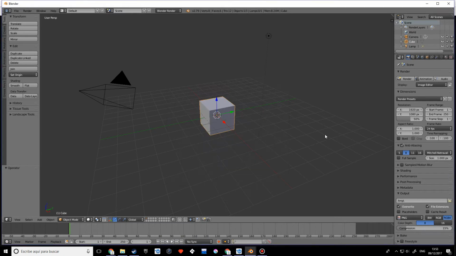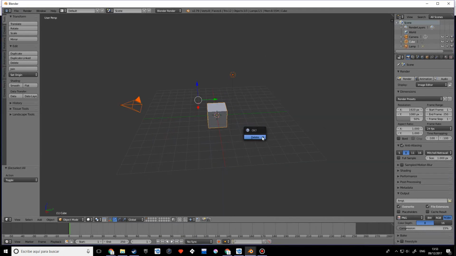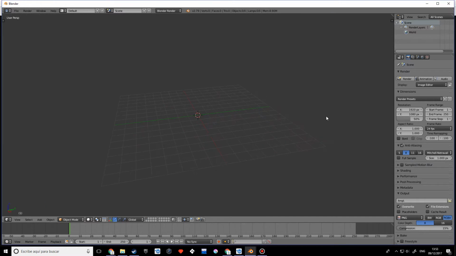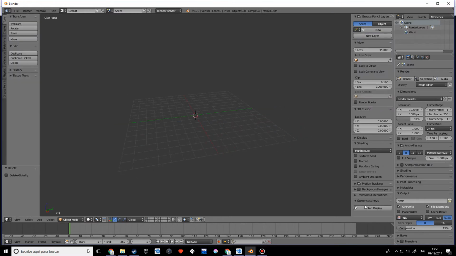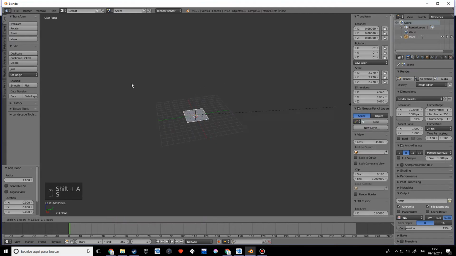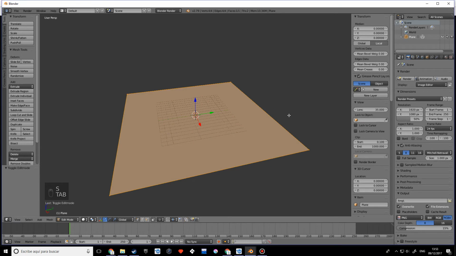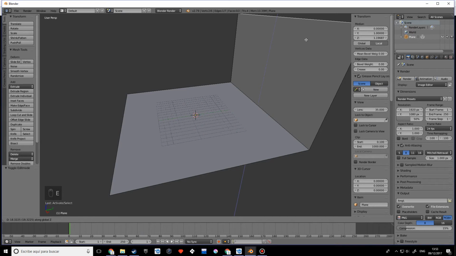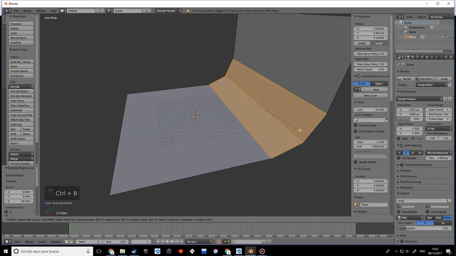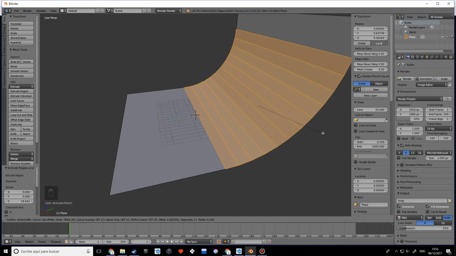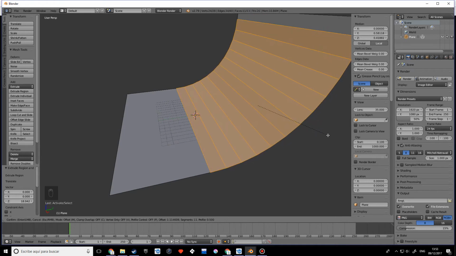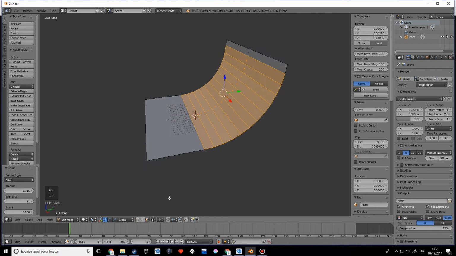For the setup, I'm going to delete everything first, and before I keep going, I'm going to add my screencast keys so you can see what I'm clicking on. I'm going to make a pretty big plane, select this edge right over here, and extrude. I'm going to do Control B to bevel. Something like that should look nice.